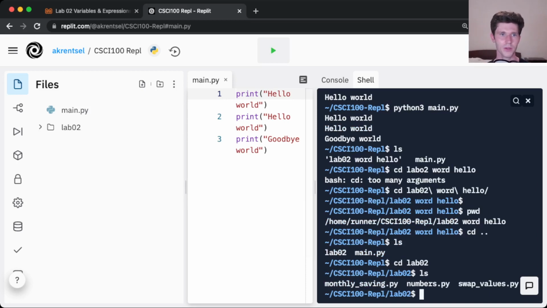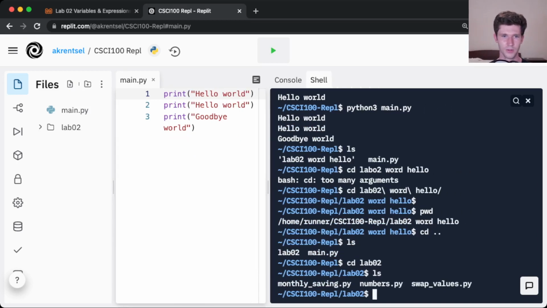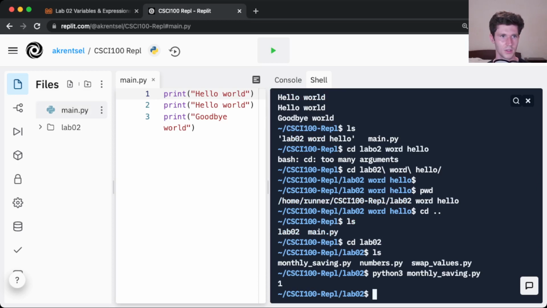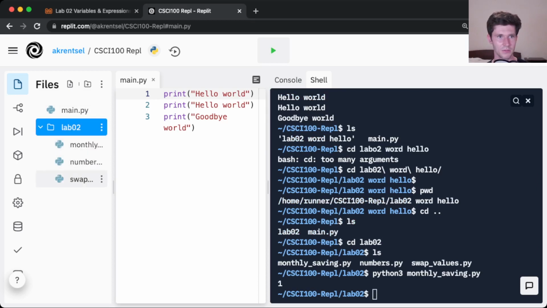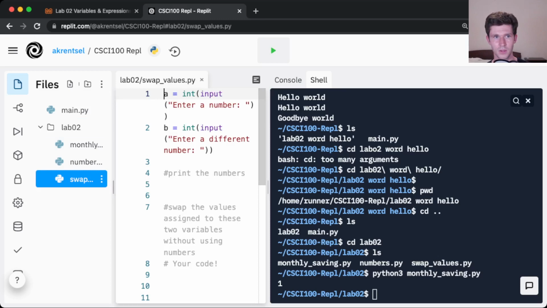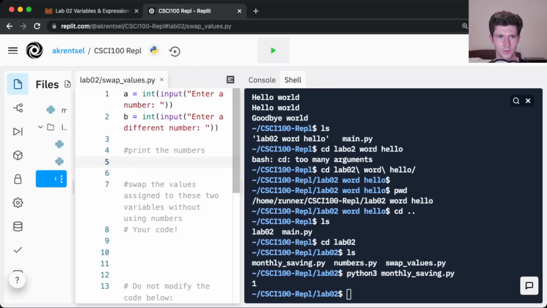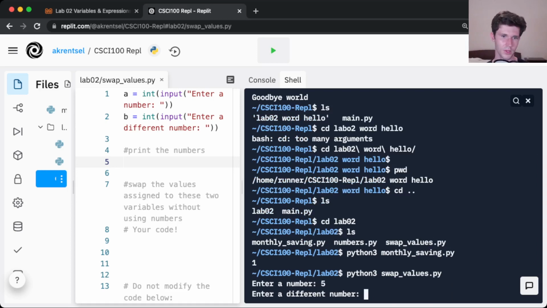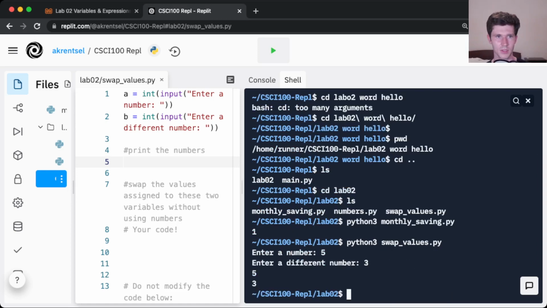And now that you're here, you can run your code just the same way you're used to in Mimir. So python3, let's see if we run the monthly savings code. Nothing happens because it's an empty file. Why don't we pull up swap values? So if we run swap values, enter number 5, enter another number 3, and you can see the code gets executed.